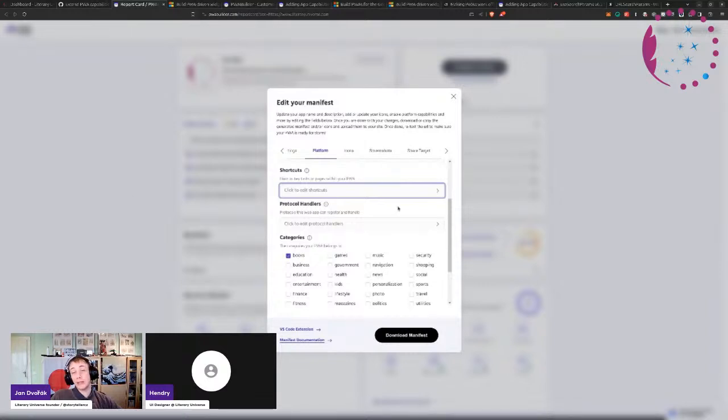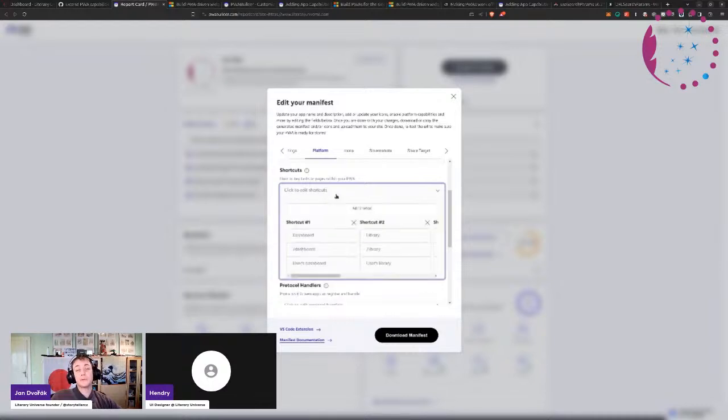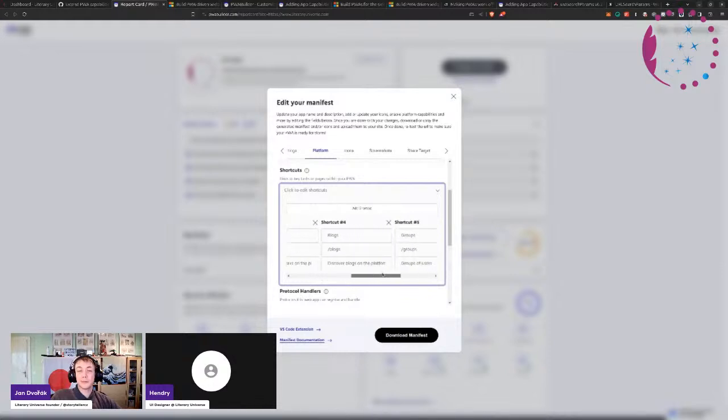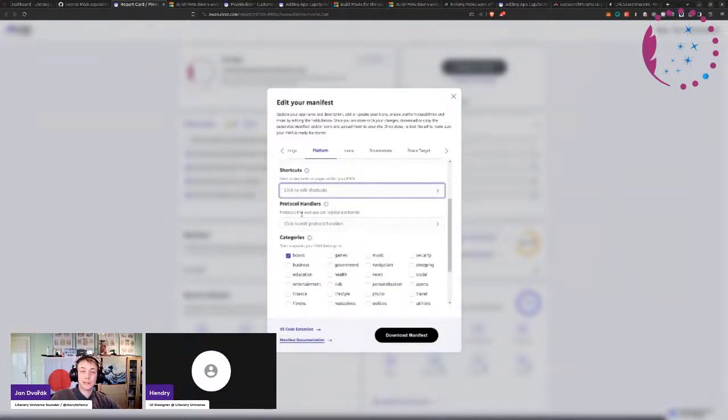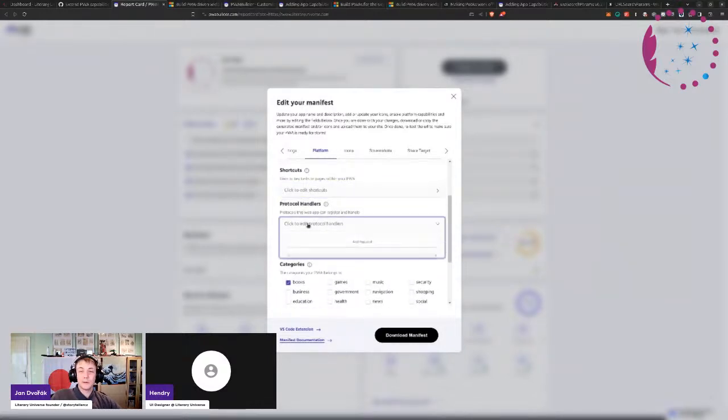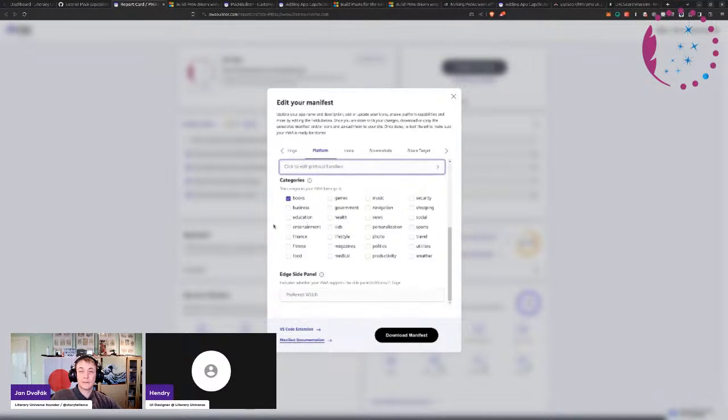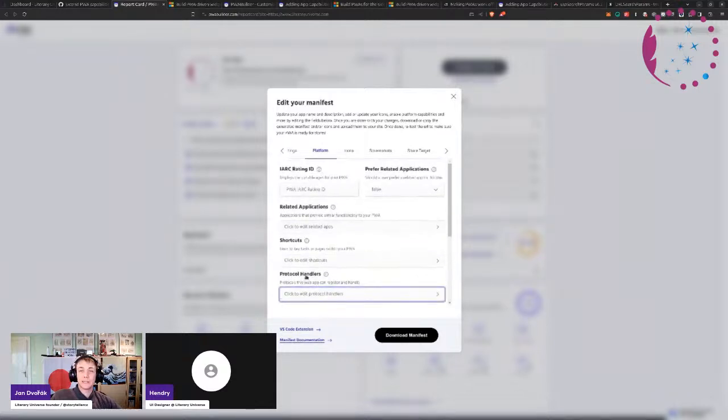For example, if you right click on it in the menu, it will allow you to do the shortcuts of dashboard, library, user dashboard, and so on. Discovery, blogs, groups, workshop. So you have 6 shortcuts here. We don't have any protocols to handle. We are in the books category. And we've just added these. So let's see if we maybe can do the IARC rating over here.